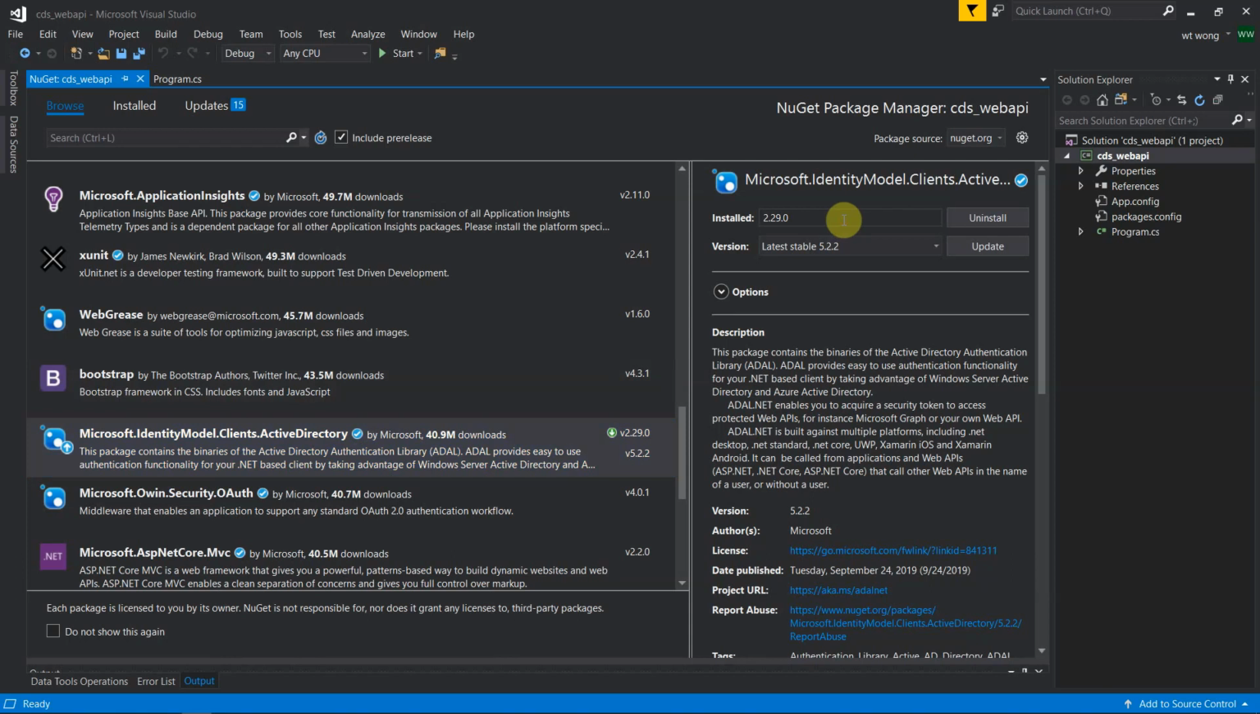I'm using the 2.29 version because after 3.0, there may be some problem that fails to pass the user's credentials to the Microsoft. Therefore, the connections will fail. So I recommend using the 2.29 version.